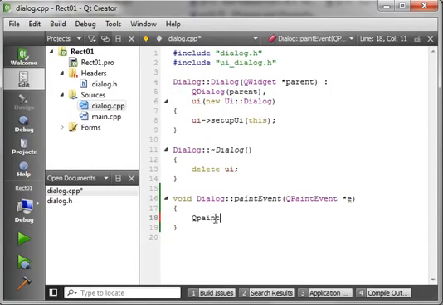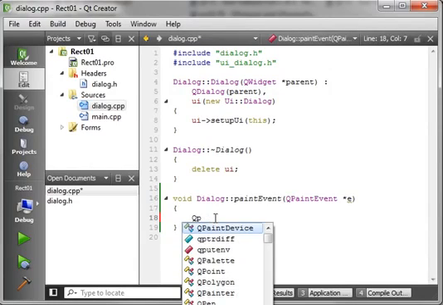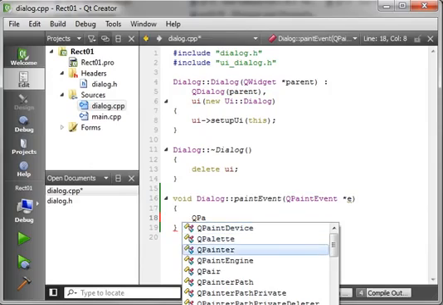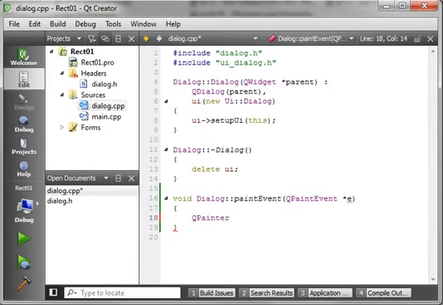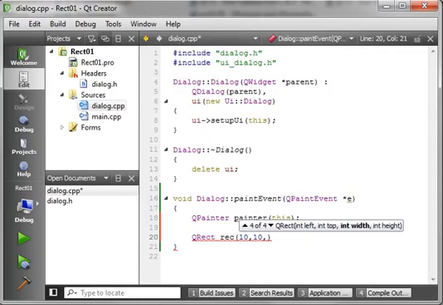Alright, now, I'm going to create a QPainter. And we're going to create a rectangle. We'll just say QRect. Now, what is QRect? Well, it is a rectangle. We're just going to give it some coordinates here. And if you look at the IntelliSense, it says left, top, width, height. So we're just going to say 10 left, 10 top, 100 width, 100 height.